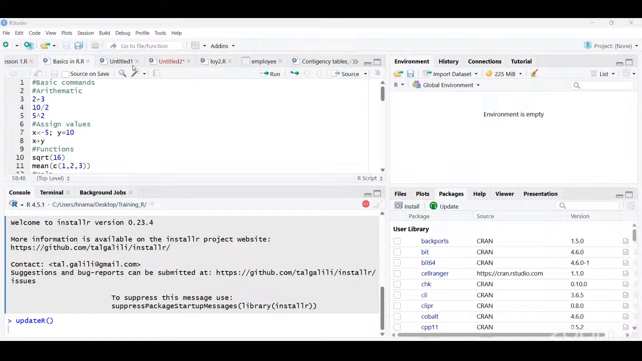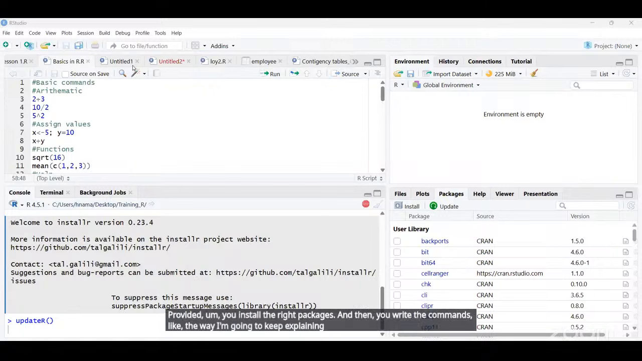Where did I get the commands? We write them, all right? R is command driven, provided you install the right packages, and then you write the commands like the way I'm going to keep explaining.